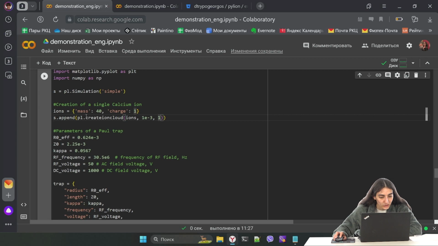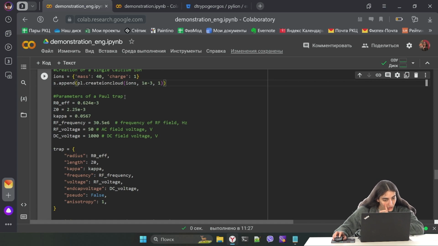But here you create a random cloud of ions inside the box with dimension 1 millimeter. Yes, and you create one ion inside this box. All the coordinates and times are in SI units here, so all the coordinates are in meters and the times are in seconds. Okay, then you specify the parameters of the Paul trap.